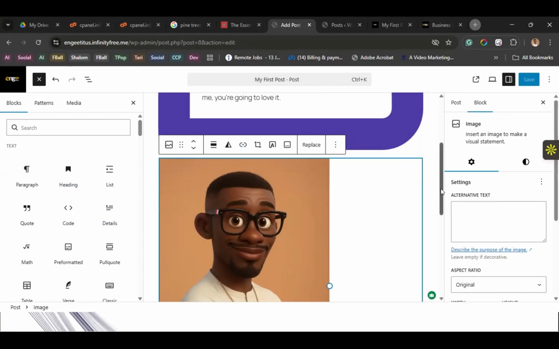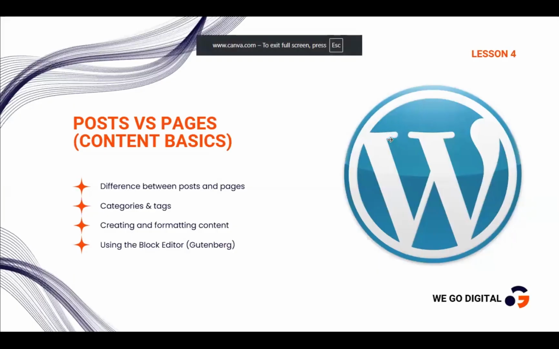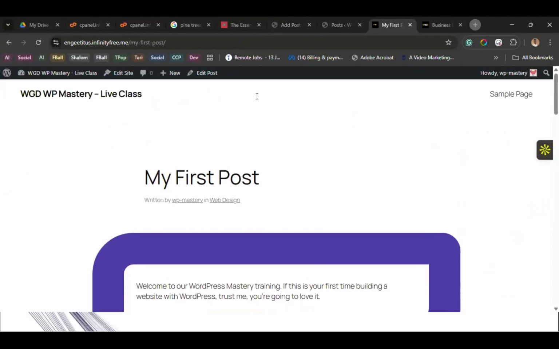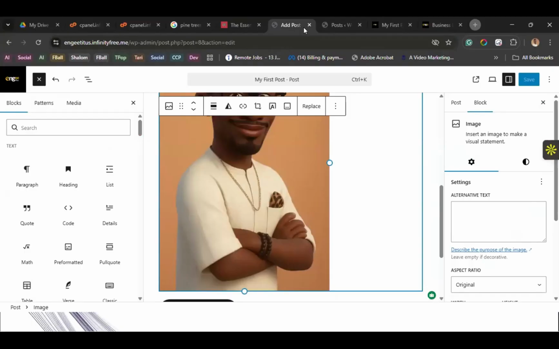So moving on, we've looked at posts. We've also looked at category and tags. We also looked at creating and formatting the post content using the Gutenberg editor. So let's look at a simple page now. From this, I've shown you how to create your first post. So let's go create our first page.